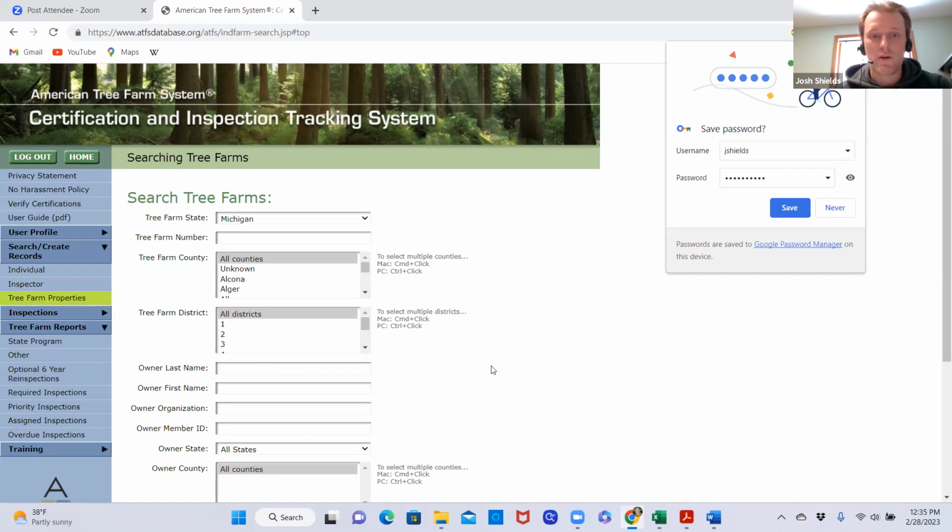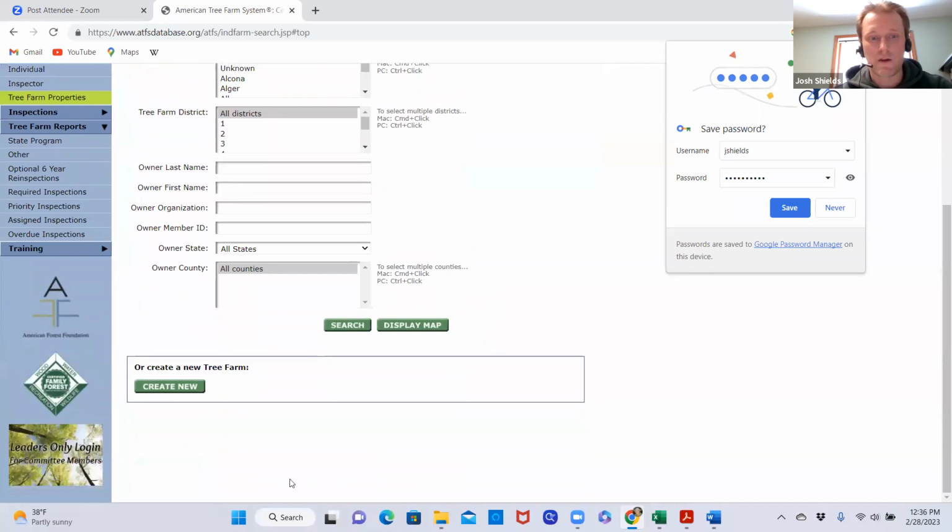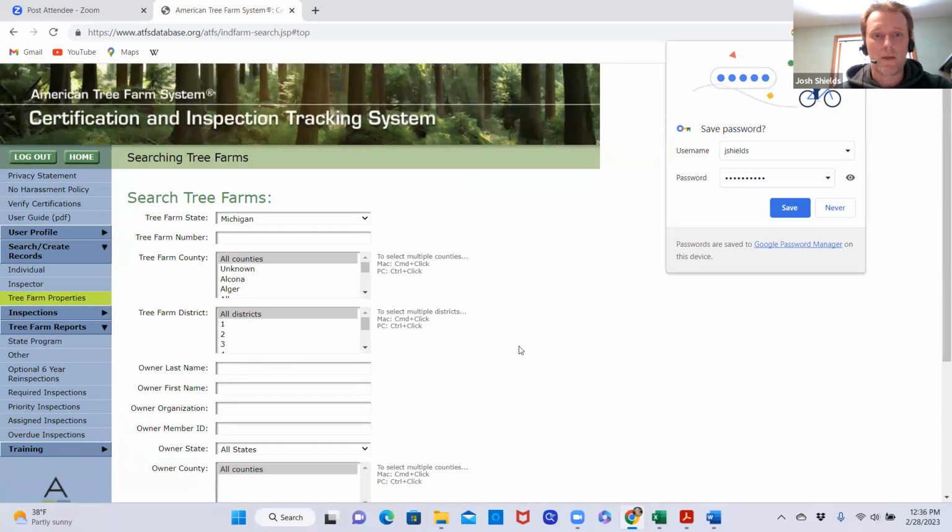So one easy way that I can create a new tree farm is I'll generate the number first, and then I'll type that number in there, knowing that nothing's going to pop up, right? And then I'll start to create the tree farm based on that. You don't necessarily have to do that because you've got create new down here already. But for some reason, I like to generate that number right off the bat just to have it ready.